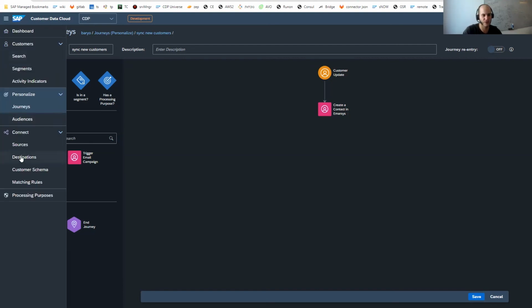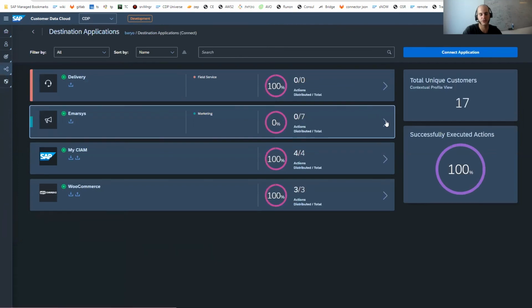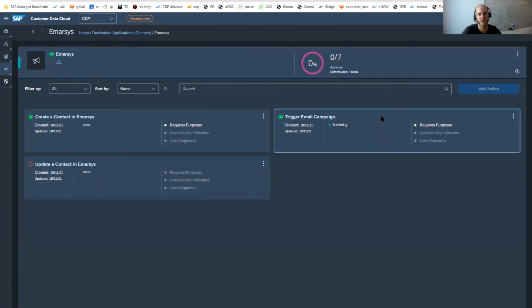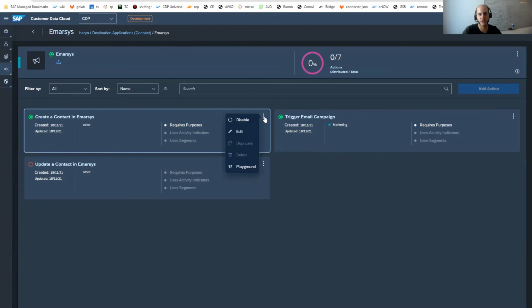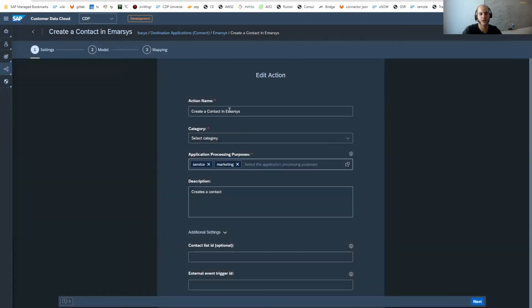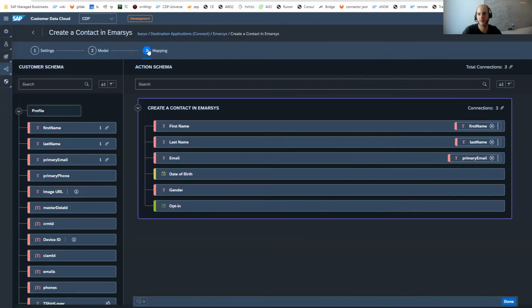You know what? Let's see it really quick. I'll go again to the destinations, to the Amarsis application, to the create contact in Amarsis. I'll edit it. I'll go to the mapping tab, and we'll see that the profile is now on the left, and the schema of this action is on the right, and I'm mapping from CDP to Amarsis. Cool.